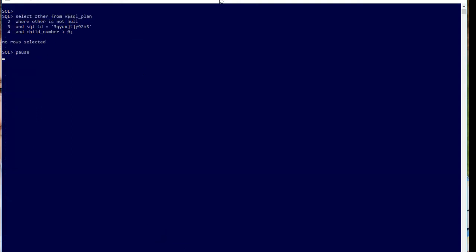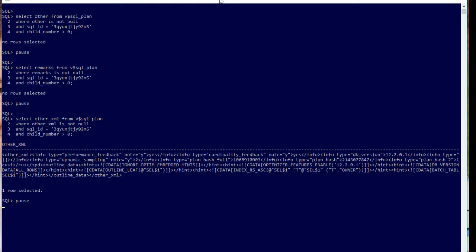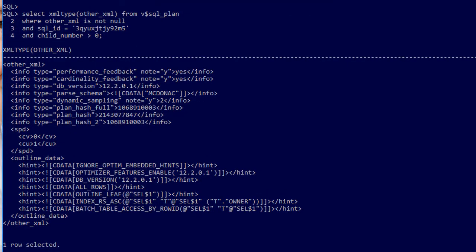For OTHER, we get nothing out of the plan, so it's unlikely that the information is in there. Similar for REMARKS. When we query OTHER_XML, we do get some information. Maybe the SQL Plan Directive information is in there. Whenever I have some XML coming out in an unformatted fashion, a quick and easy way I do it is to wrap it within the XMLTYPE constructor, which then returns the data in nicely formatted form. Now I can see the key tag is SPD, which I think we can intuitively say is SQL Plan Directives.